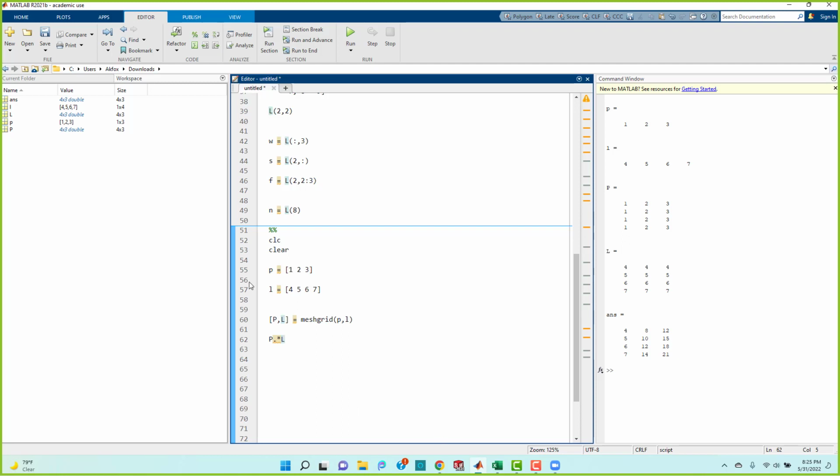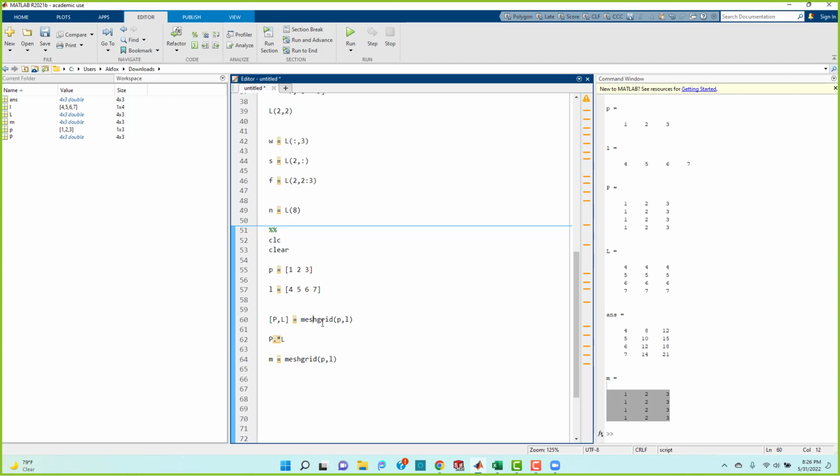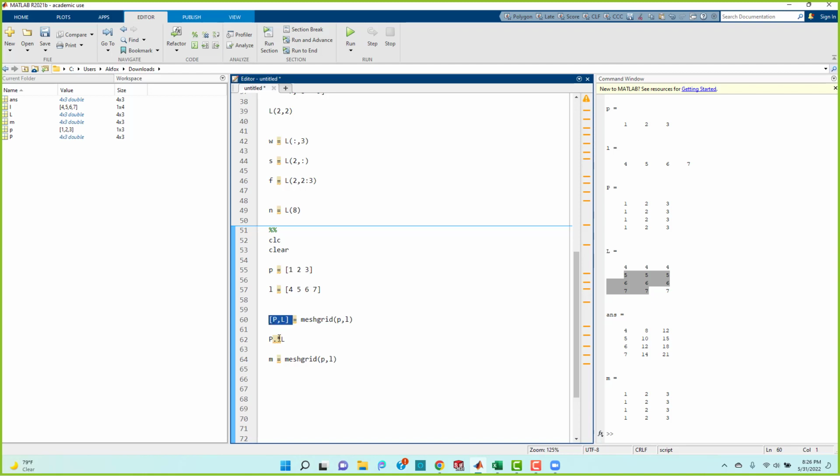So, what I see a lot of students doing is they'll just take and do a single output. Meshgrid P and L. And it created something, but it only gave you the one. When there are 2 outputs expected from a function, and you only assign it to one variable, you only get the first one. You don't get the second one. So make sure you assign that to 2.